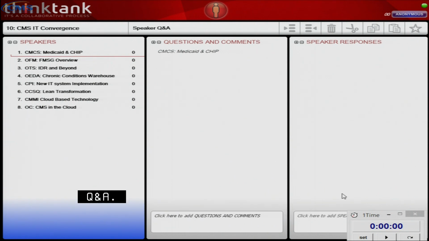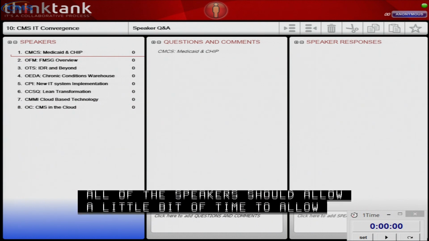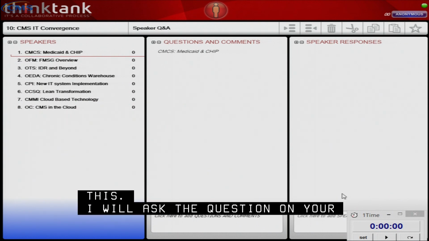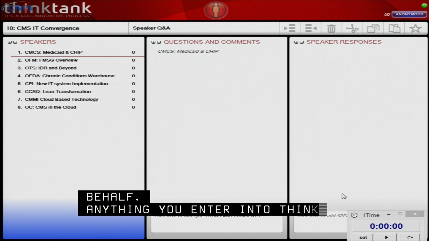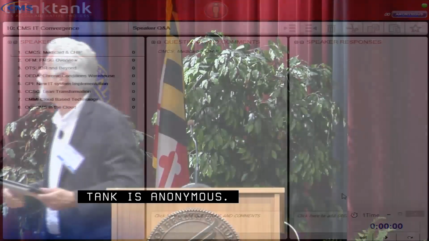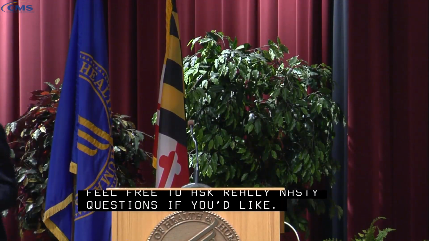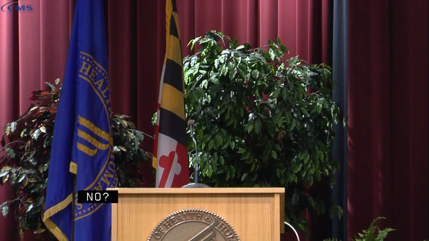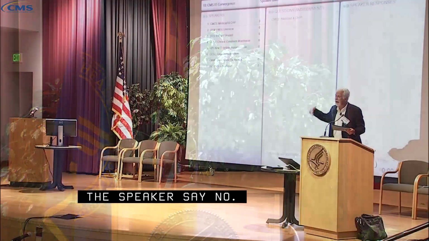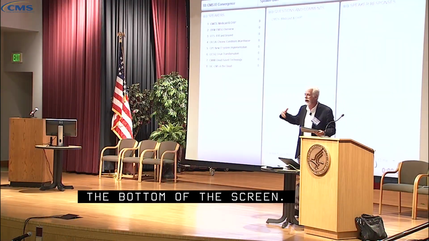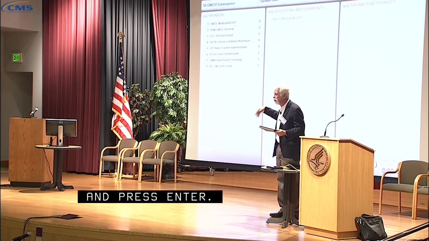The way it'll work is I will ask the question on your behalf. Everything you enter into Think Tank is anonymous, so feel free to ask really nasty questions if you'd like. No? Speakers say no. Okay. So basically the way it works is you enter your idea down here at the bottom of the screen and press enter. And you'll see them rolling by kind of like a Twitter feed. You'll see the questions coming in.